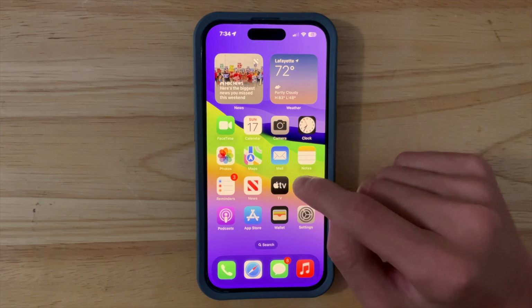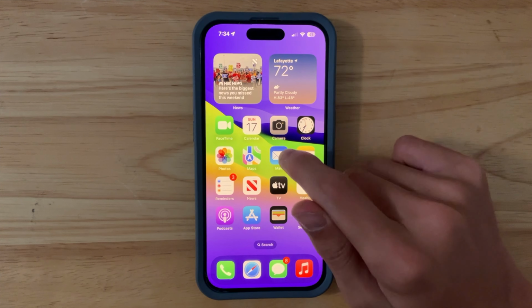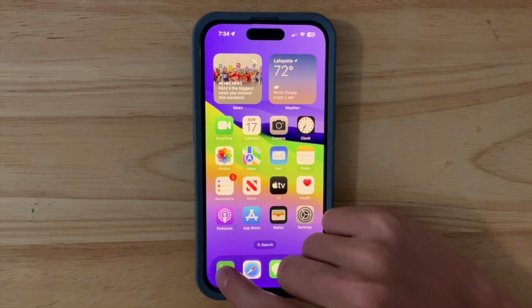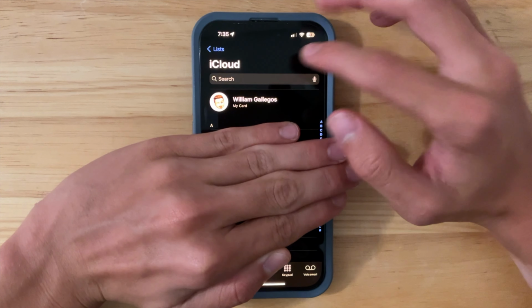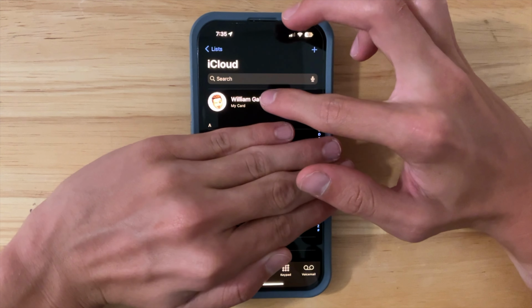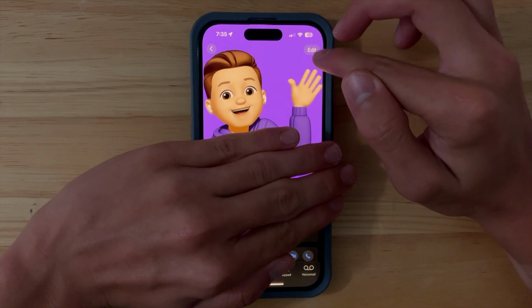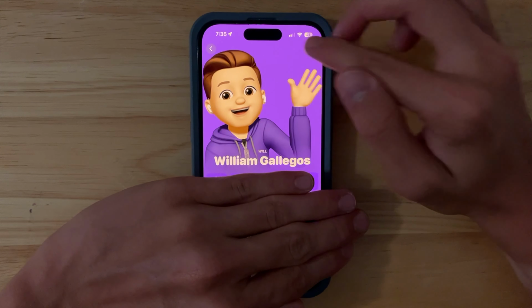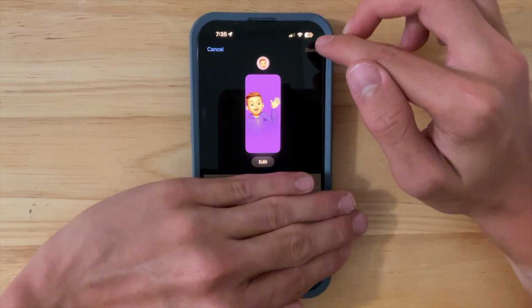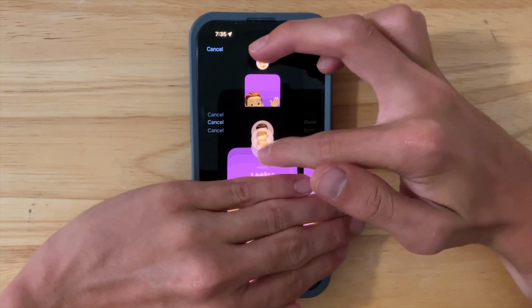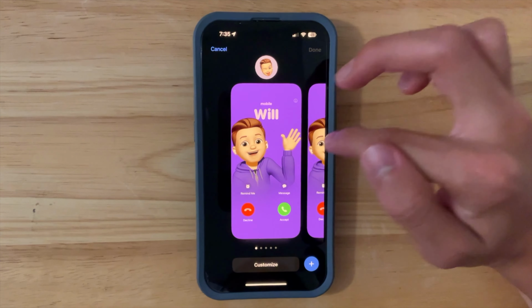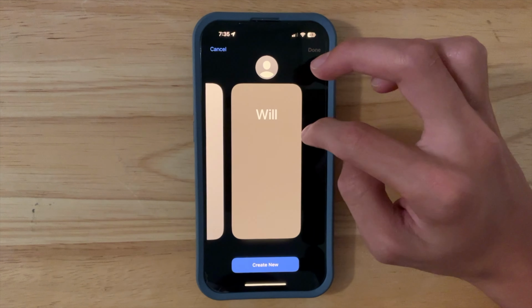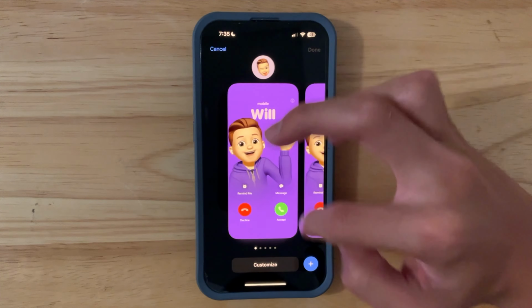The next feature you're going to care about the most is contact posters. So if you were to go into your phone app, you're going to see this new thing that says My Card. So if you were to tap on My Card, you're going to see this edit button up here. And basically, you're able to change whatever the other person sees, which is a pretty cool feature. So if I were to tap this edit button here, you're going to see it's basically like the lock screens, except you can customize it however you want.